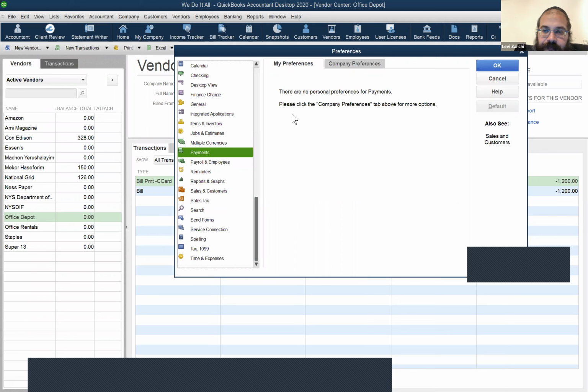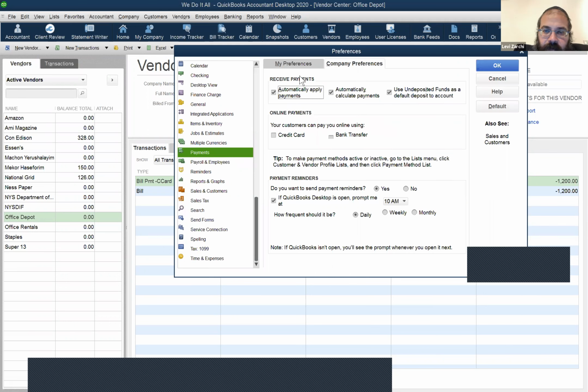Then we have payments. QuickBooks assumes that when you receive a payment from a customer, automatically you're applying it to an invoice, and it calculates it. Undeposited funds is the default deposit-to account, because what else should you use? You don't assume the payment you receive ended up in the bank, so you use undeposited funds. You can test it out: what happens if you didn't use undeposited funds? Would the payment go directly to the bank? It wouldn't make sense, because QuickBooks would theoretically be putting it in your bank account when it's not there, and you'd be writing checks against that money and bouncing. So QuickBooks uses undeposited funds.